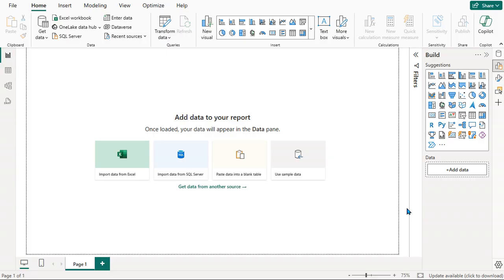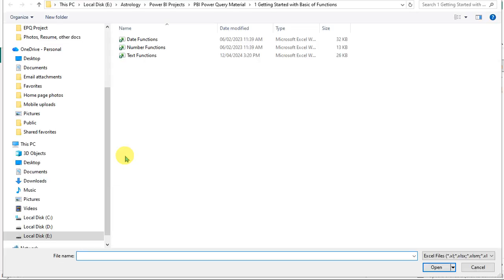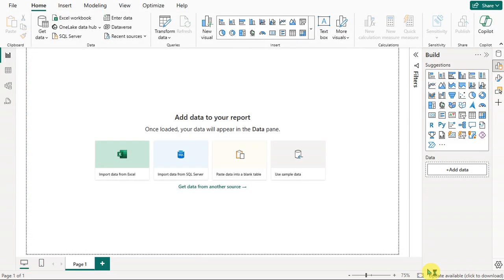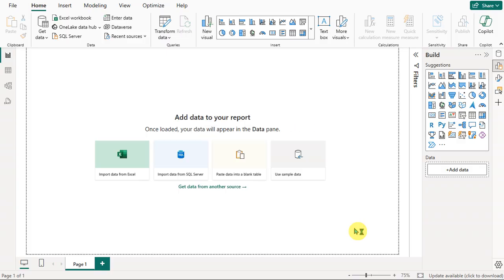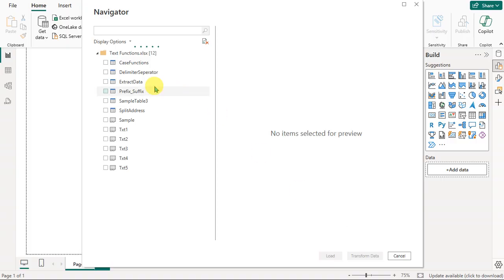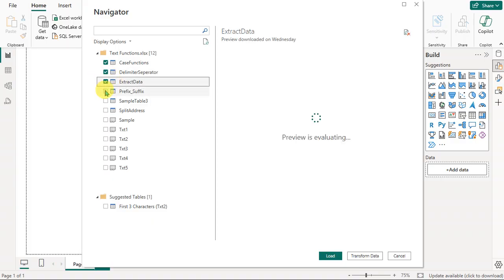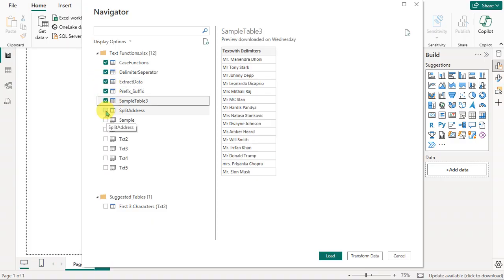So let me take my screen to the Power BI interface, and I need to import the data which is available in Excel. So I'm importing data from Excel. I have some basic functions which are called text functions. So you can see there are text functions and my data is getting imported. In the Excel spreadsheet, there are some sheets available, called case function, delimiter, separator, extract data, prefix, and split address.